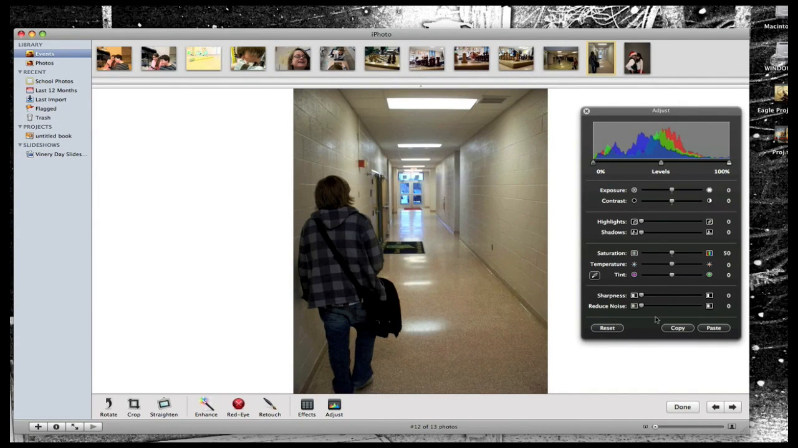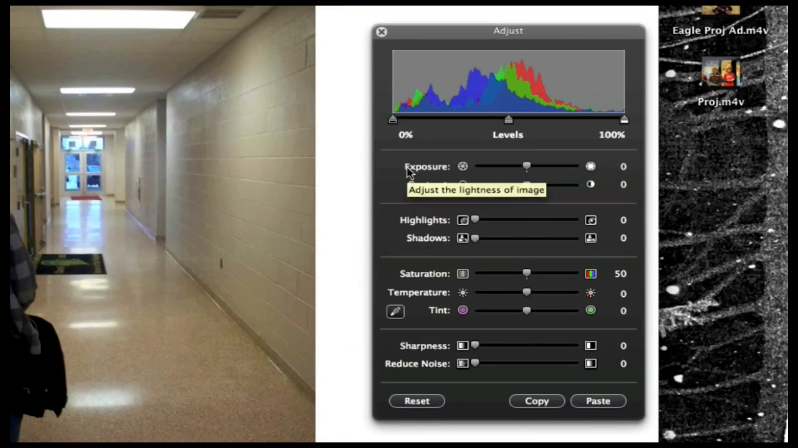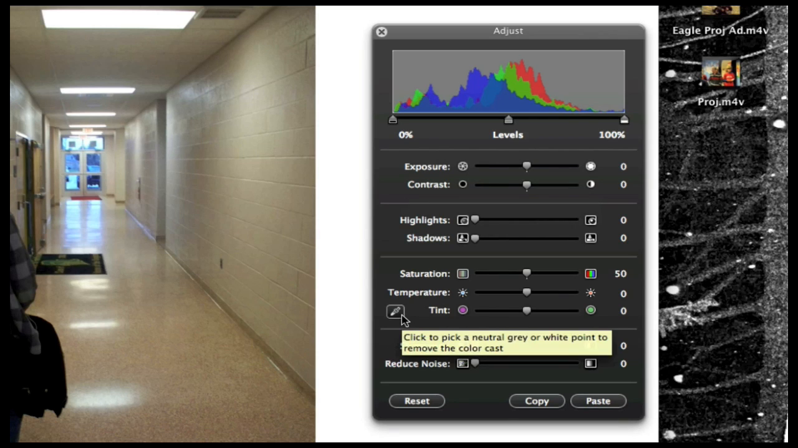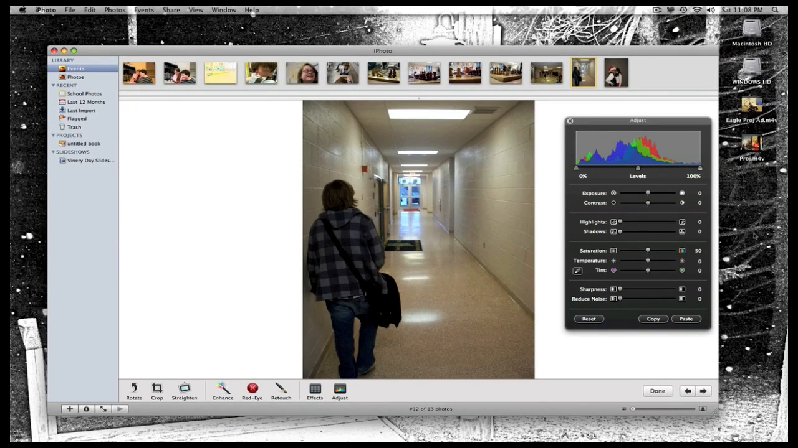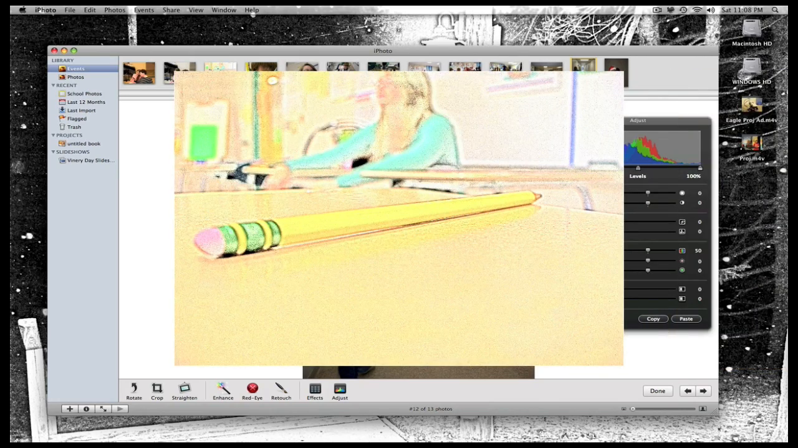I'll reset everything. So we have our different categories of sliders, like exposure, contrast, highlights, shadows, saturation, temperature, tint, sharpness, and reduce noise. And we also have this little dropper here to automatically adjust our white point, which you can do on your own. Okay, so I really want to have some similarities to that pencil, but I also want it to be in black and white.